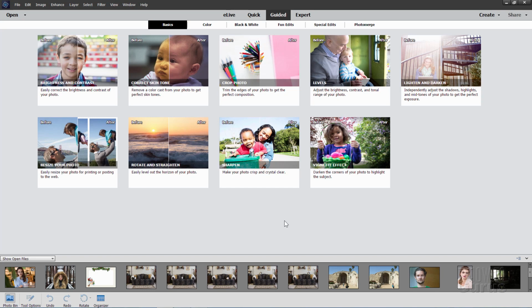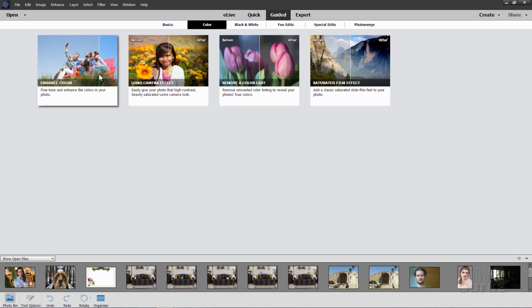Now that got rid of a lot of the guided edits. For instance, everything here on basics you can do just as well over in expert mode, and usually much better quality as well. So it knocks all this stuff right off the list immediately. If we go over here to color, most things like enhance color, this is a real easy vibrance saturation trick. Removing a color cast is a simple one-step shot over there on the expert mode. Saturated film effect, that's just using two quick tricks, the remove haze and then a little bit of saturation control. So these are all easy to do kinds of effects. Whereas the Lomo camera has a few more things involved, so this is a pretty good one to add to this list because it does save you several steps.